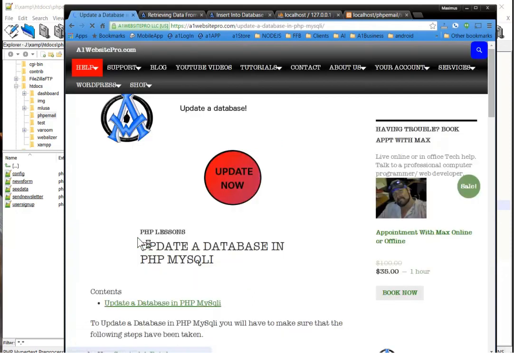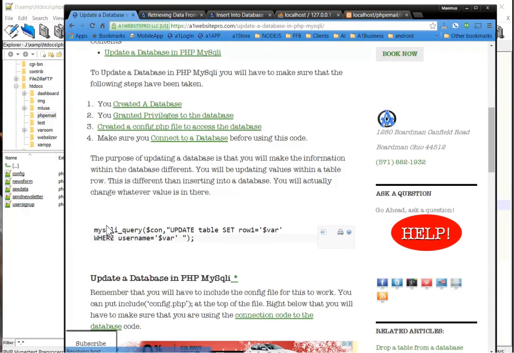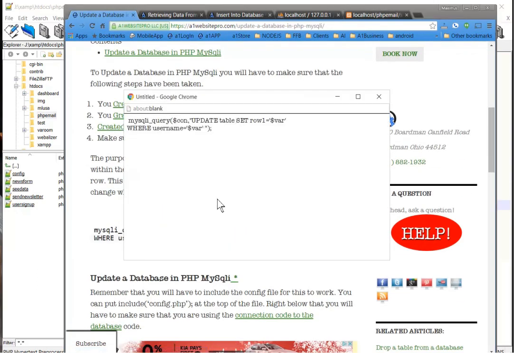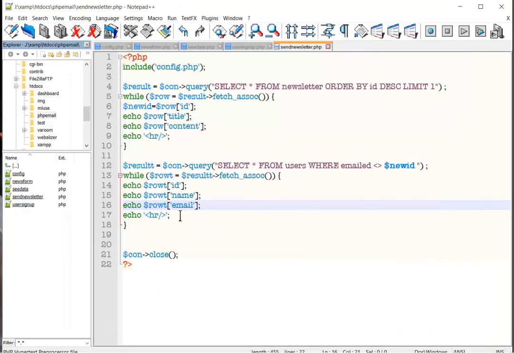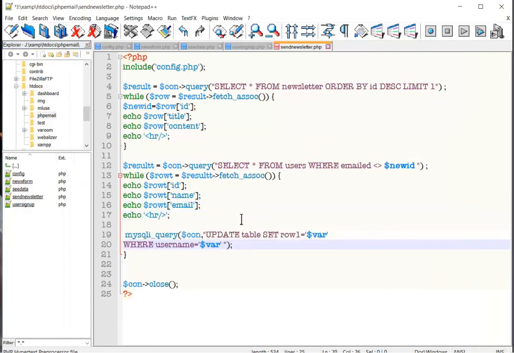All right? So we'll click on this, and you come down here, and you'll notice that the syntax is just a little bit different. Okay? So we're going to just copy this little code, come back here, and as these emails are being sent out, and I'll show you the PHP email script, but we need to update these particular users. Okay? So what we're going to do is turn this ID into a variable.